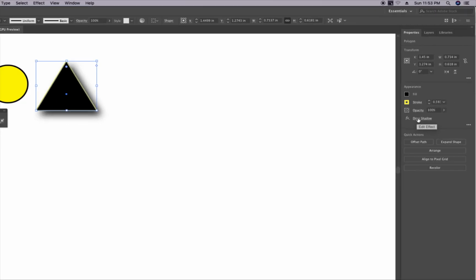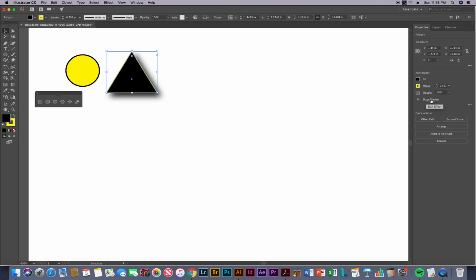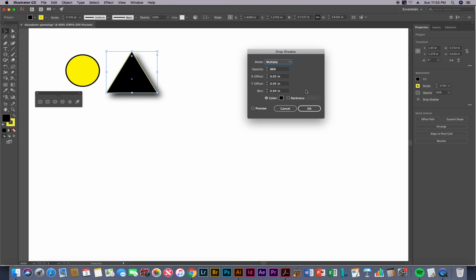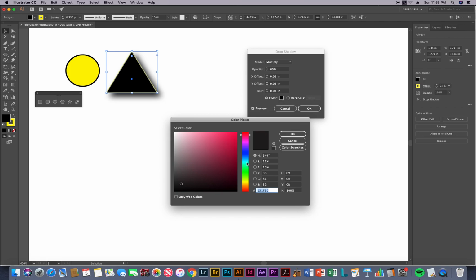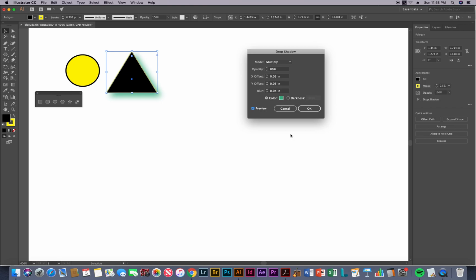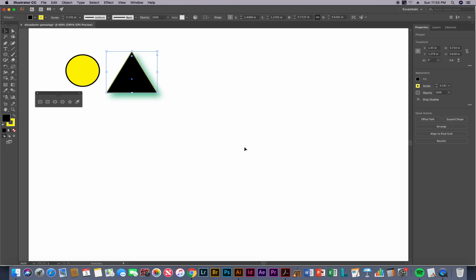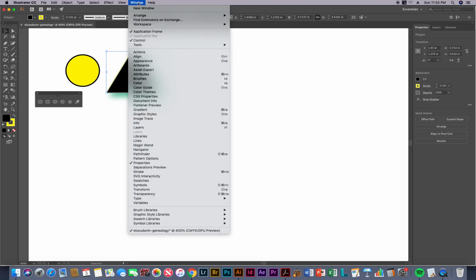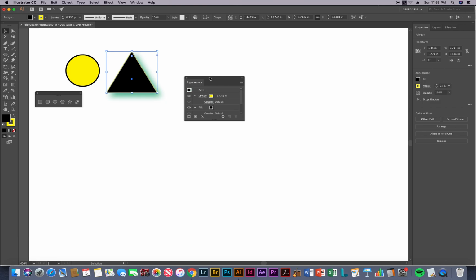I can edit it from here. It's just easy access where I can edit it and change the color of the shadow. Like, let's say I want a green shadow. Preview. I just changed the color. Another place you can edit effects is if you bring up the appearance panel under window in alphabetical order. There it is.